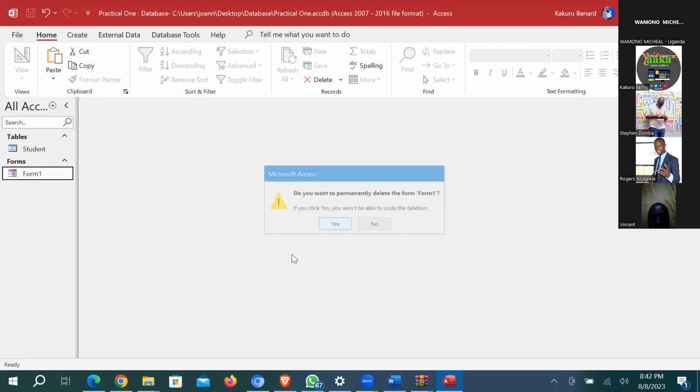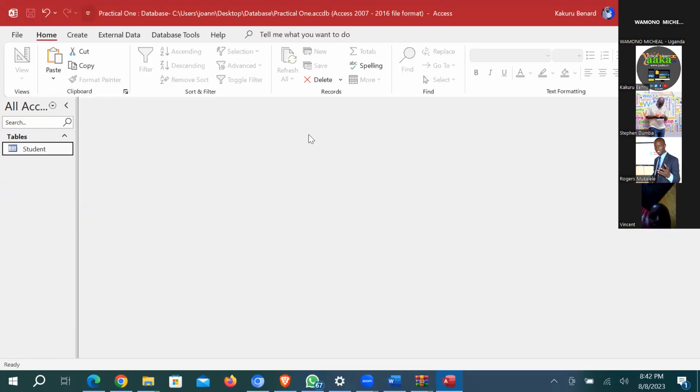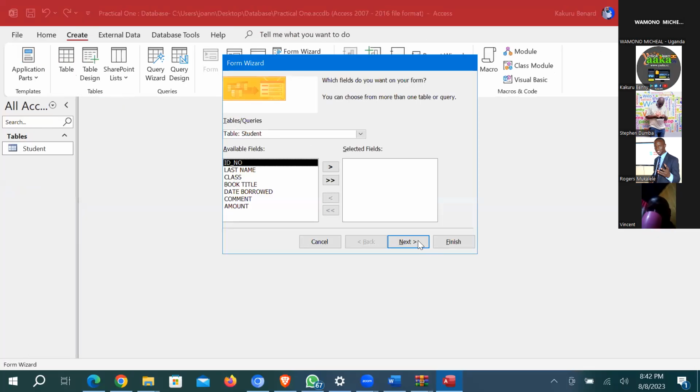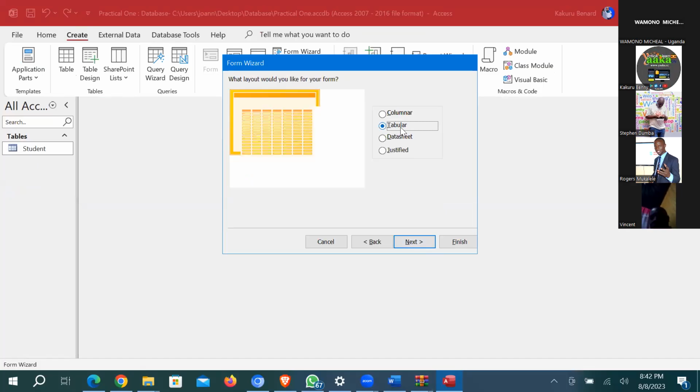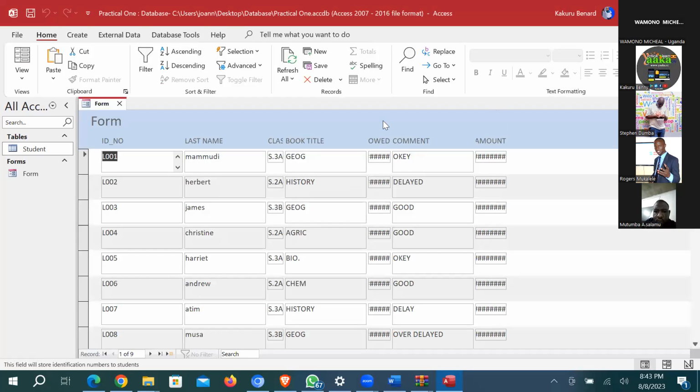From here, I want us to create a form which we shall use to do some simple calculations. So let's create a main form from students table. We take all fields. I can decide to use tabular layout. I click next. I can call it form. I finish. If I have such a form, I need to expand my column and field width here and there. So we take it to design view.